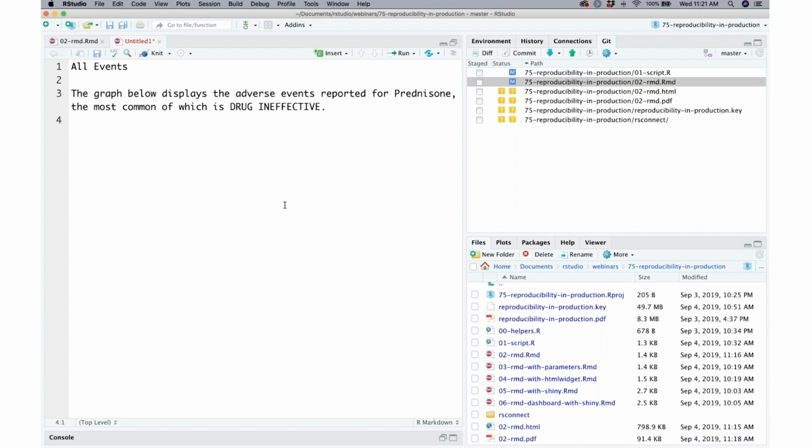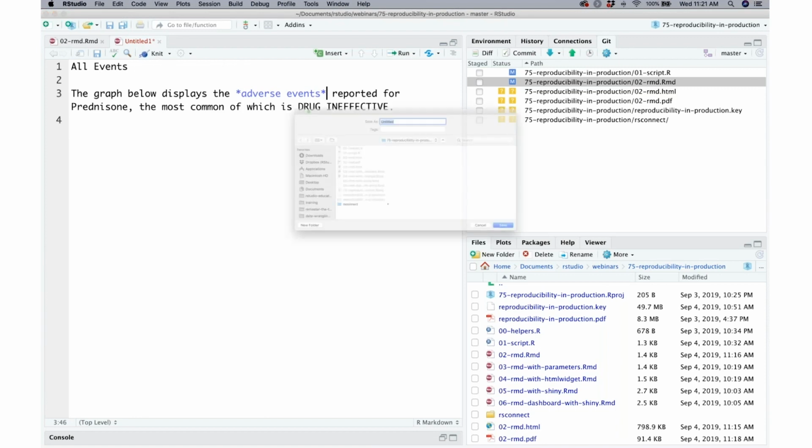Okay, so this is a report. This is a very simple report. I could write a report that goes on for pages, but right now this will be enough for us. When you write text in R Markdown, you can mark up the text. For example, if I put asterisks around it, then RStudio will know that I don't want those asterisks in the final report, but I want the words between those asterisks.